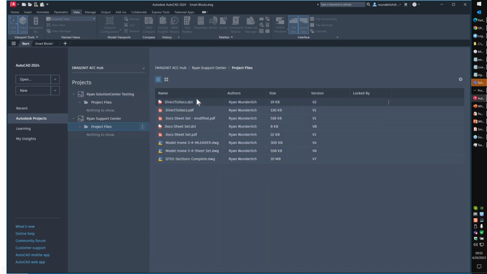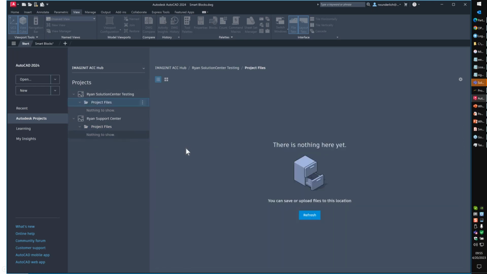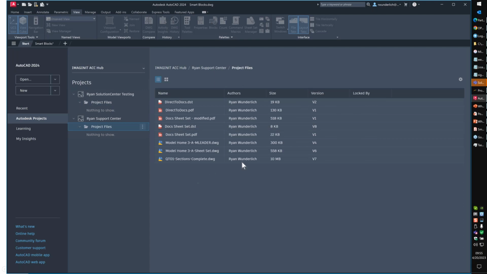So I can come in here and I can see this information, right? And I know I don't have anything in this project, but this one I have here. So all my information is here. I can see what versions, I can see who's got it open and locked by, so there have been some enhancements in here in the Start tab. So I kind of like this.